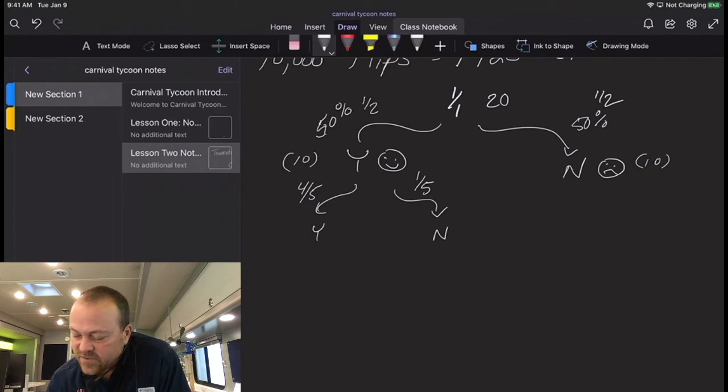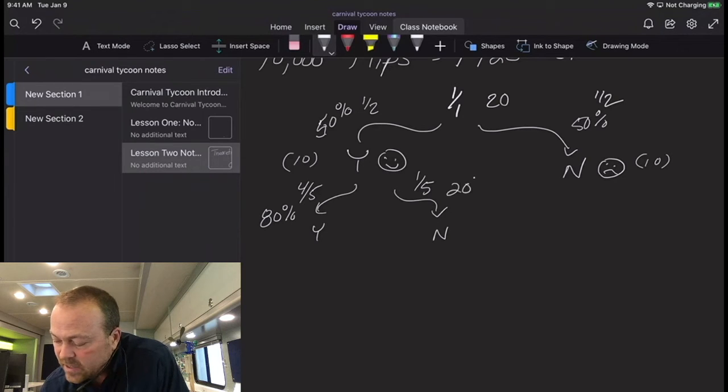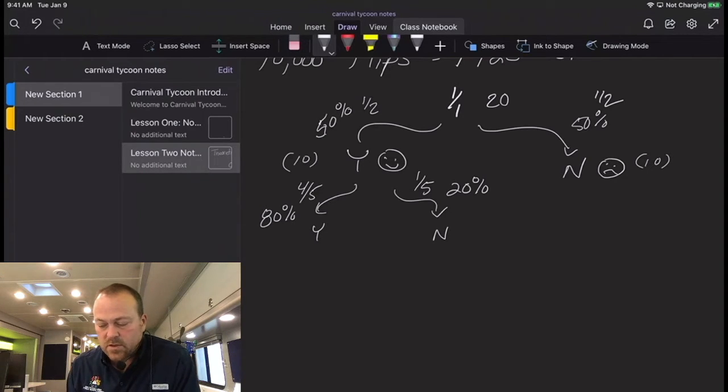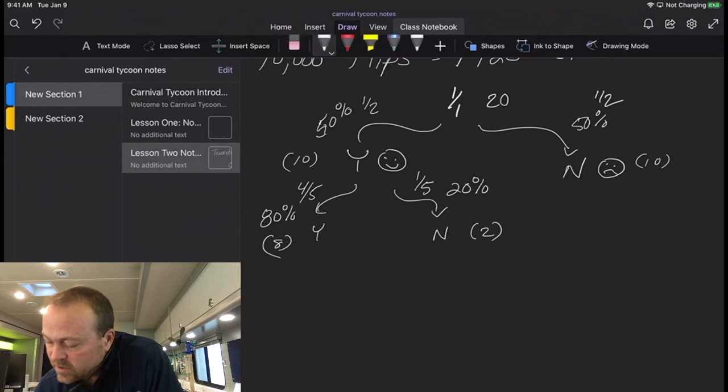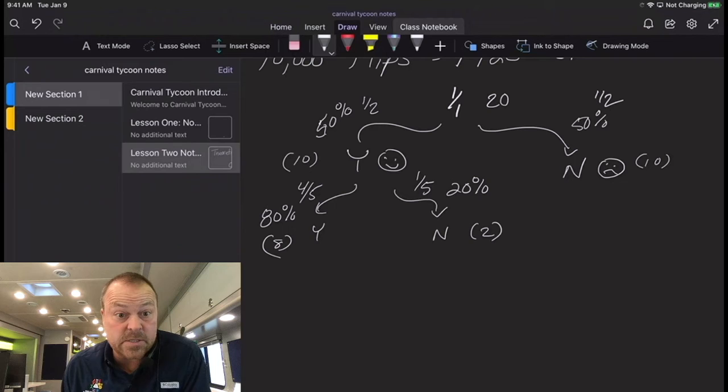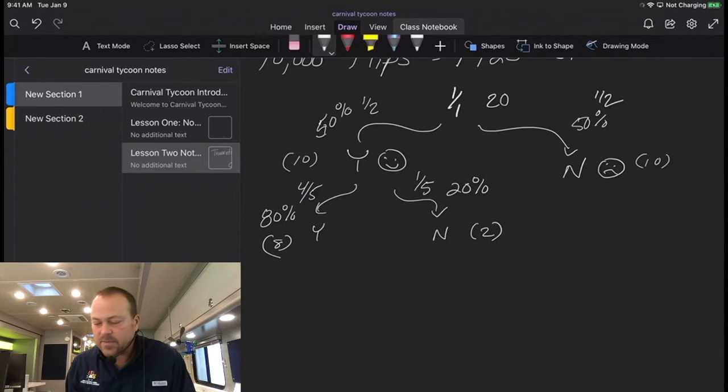4 out of 5 is 80%. 80% get to stay, 20% have to go home. 4 out of 5, well, there's 10 people there, so the people that get to stay would be 8 people. So we're left now with 8, and 2 had to go home. Again, very, very sad. So there are 8 people remaining. 8 people of the original 20 are remaining. That's important because we'll talk about that in a second.